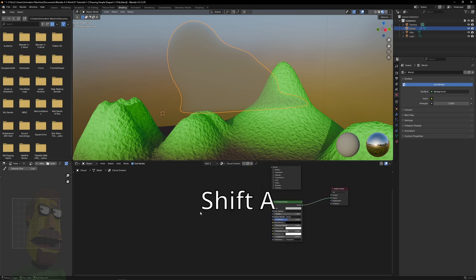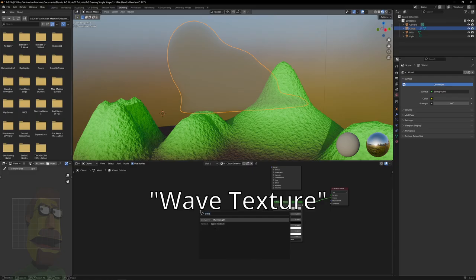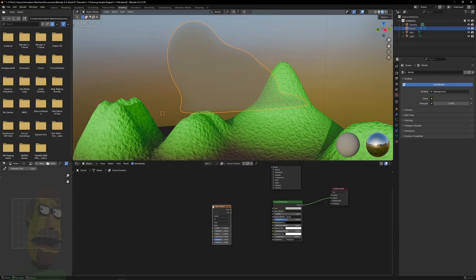So let's start by hitting Shift A, go to Search. We're going to go to a wave texture. Plop that right here. Now, anytime you want, you can go to this Add menu up here and you can see exactly what all of the nodes are that are available to you if you want to actually make a list for yourself, that sort of thing. But many users find Shift A doing a search is quite a bit faster.